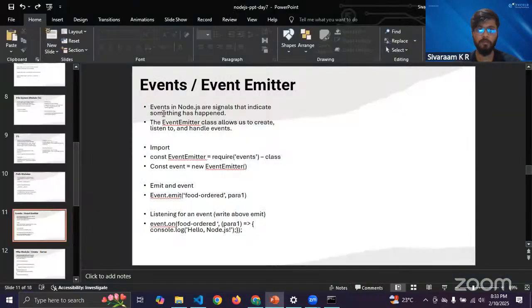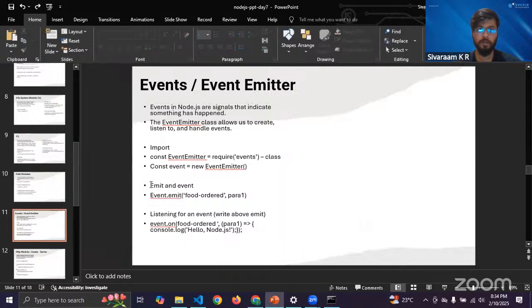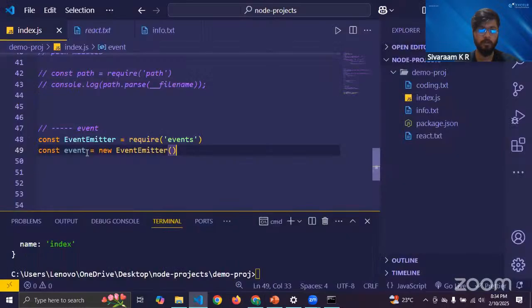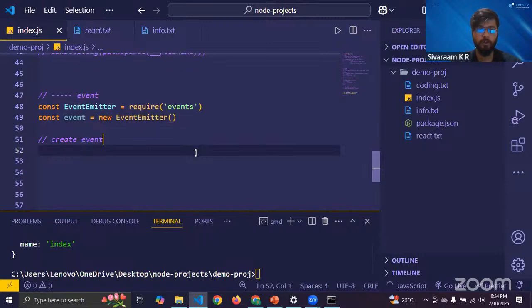You can see I have mentioned here, events in Node.js are signals which indicate that something has happened. Understood? Those are nothing but your events. That means you're saying that something may happen here. Through the event emitter class, you can create and listen to events. First, we'll see how do we create an event. How do you create an event? Through a property called as emit. Once I got this instance, first I will create an event. These are your custom events, that means these are not your built-in events. You are creating your own events here. So what is the syntax?